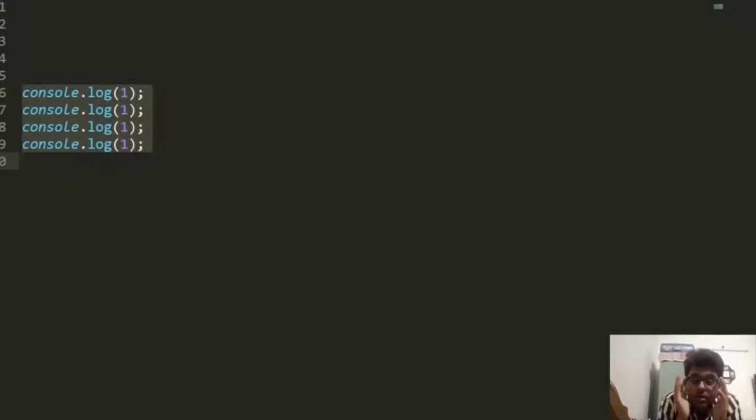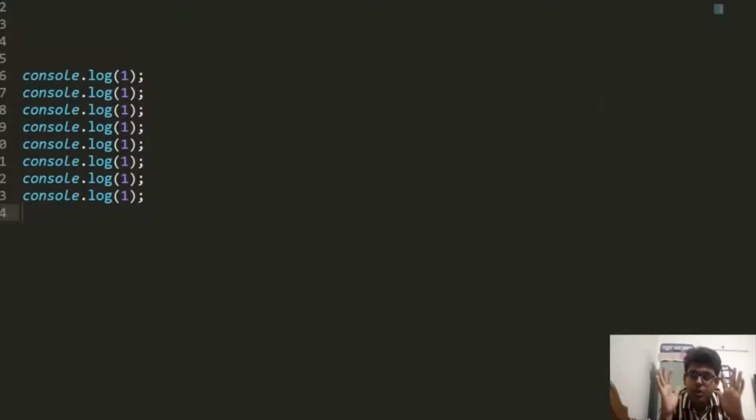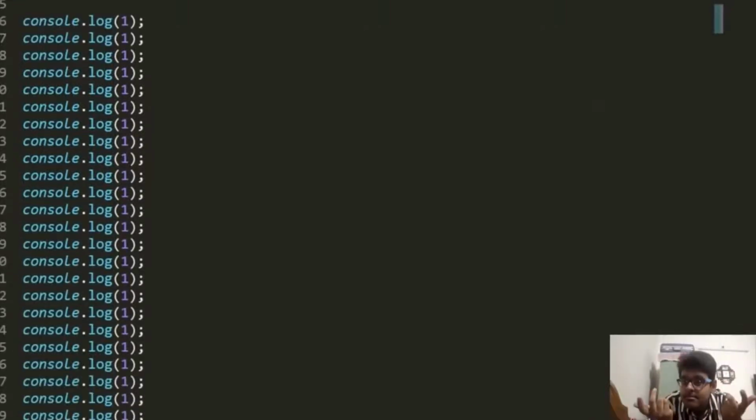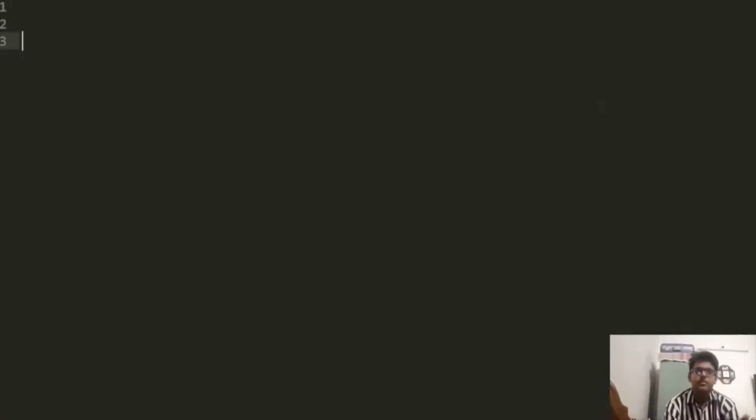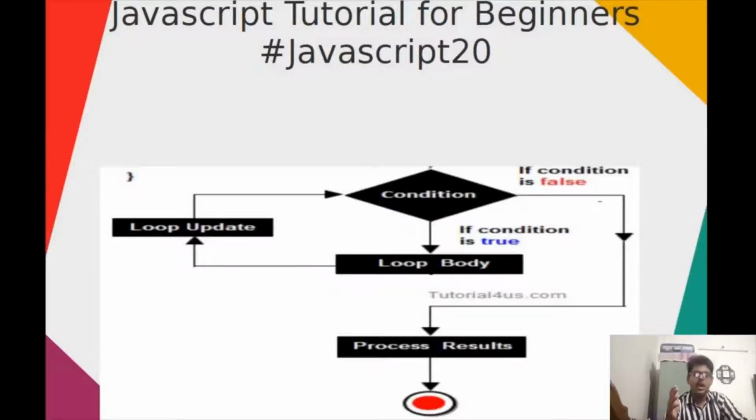What about when I ask you to print this number more than 10 times? You're going to copy paste each and every time. And what about when I ask you to print this number 1000 times? Can you copy paste like this 1000 times? The answer is absolutely not. So in these cases we will use loops.